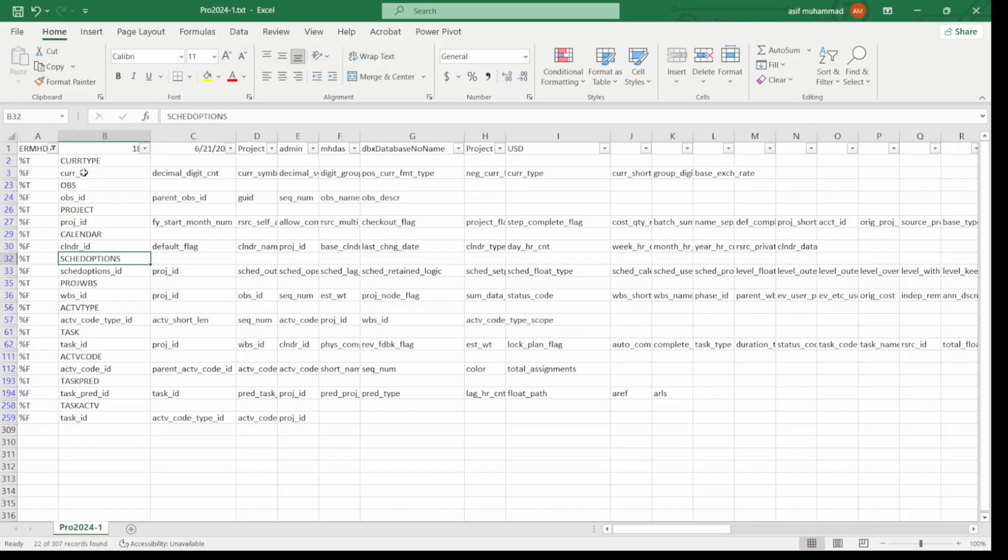For example, for the table currency type, you have the field currency ID. Then we have the table OBS, then the OBS ID. %T is a project, then project ID. Then calendar, and the field is calendar ID. Then schedule option and project WBS. Under this is a %F, which is the field that shows the WBS ID. And then activity type ID, task ID, activity code ID. All the tables and their field values are shown.